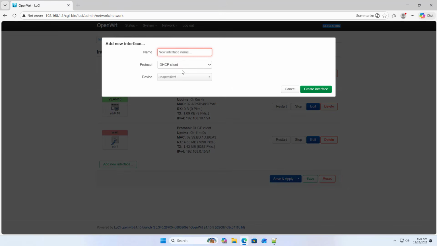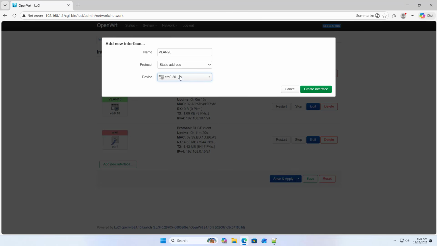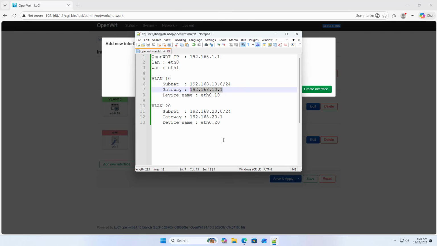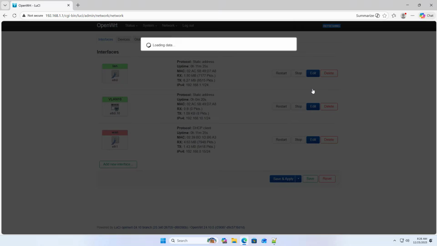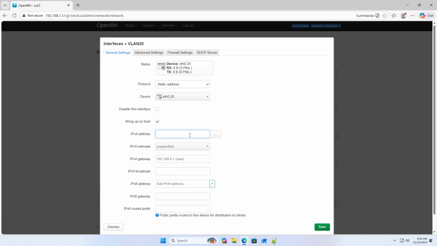Next, I create a new interface for VLAN 20. The setup steps are quite similar to VLAN 10. The only difference is the device and subnet. ETH0.20. Ensure it corresponds to the device noted in the previous step. Create interface. Subnet setup. Gateway. Netmask. Save.